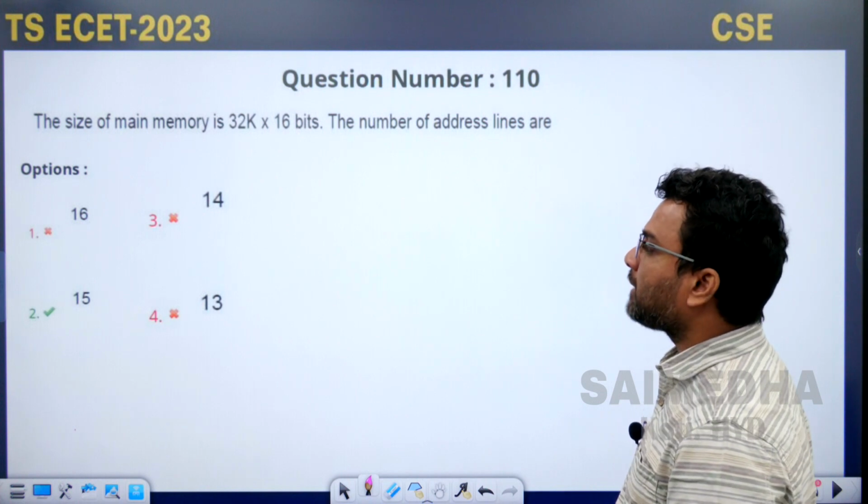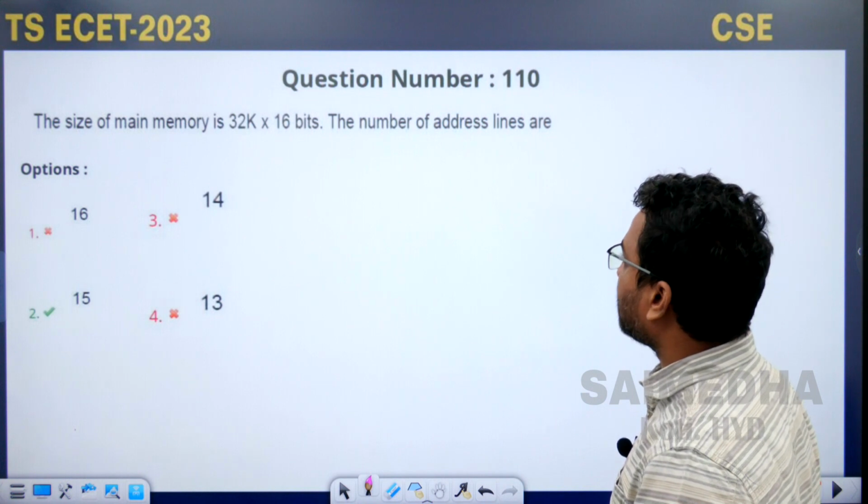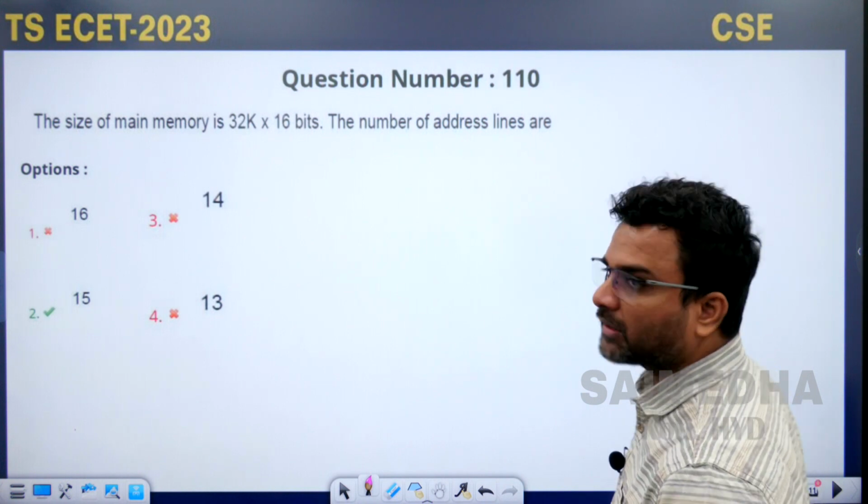The size of the main memory is 32k into 16 bits. The number of address lines are 16, 14, 15, 13.